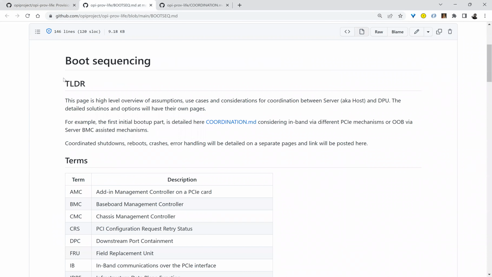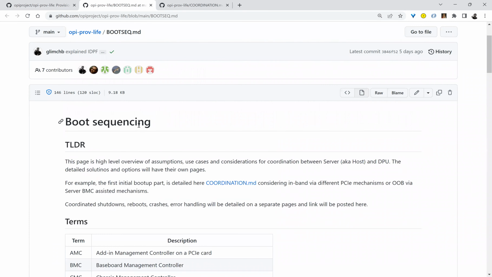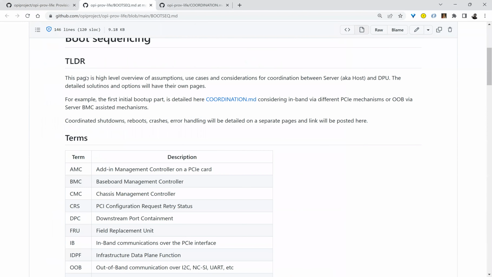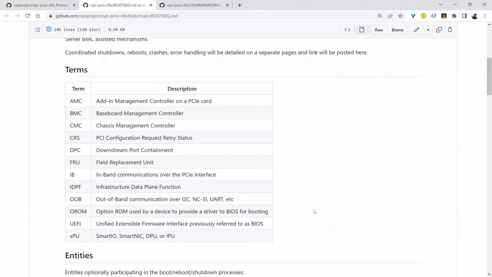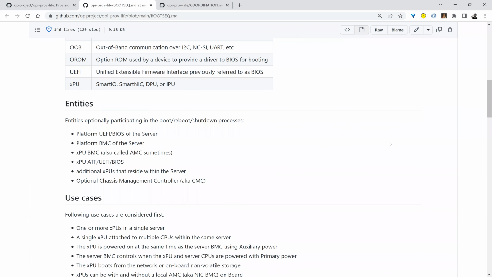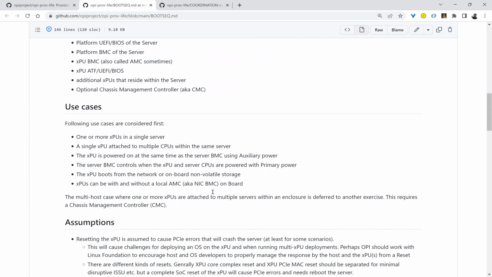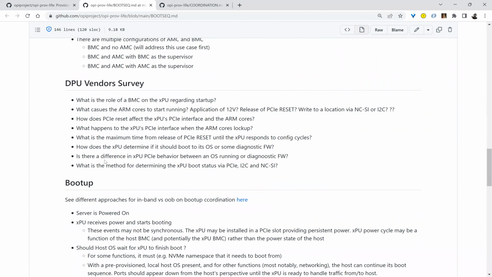Our main page has a lot of content already. And the boot sequencing page is talking about different terminology. We created this table. Feel free to add and read what these different acronyms mean. I found it extremely helpful to just centralize all of these definitions into one place. We're talking about different entities that participate in the boot sequencing process. We're talking about different use cases, a lot of assumptions here.